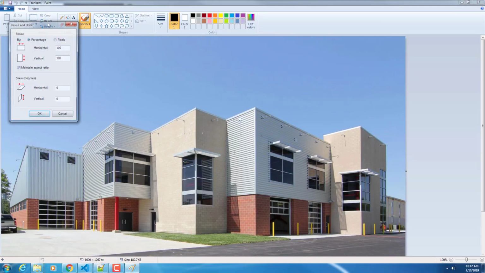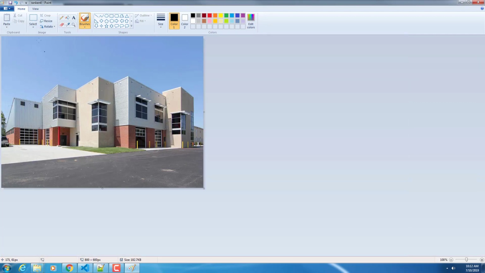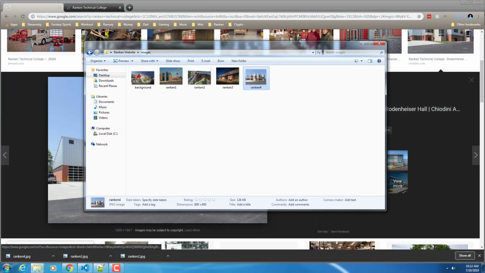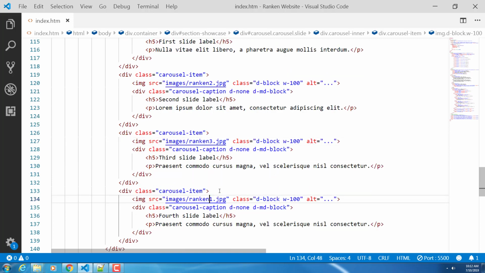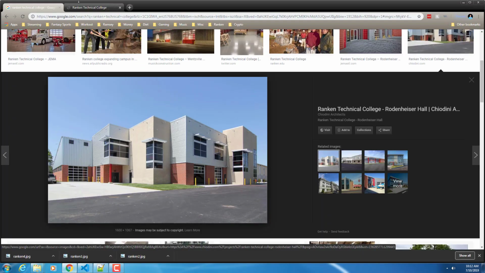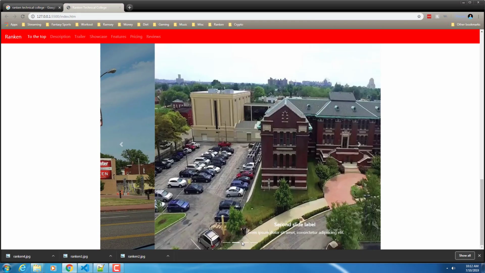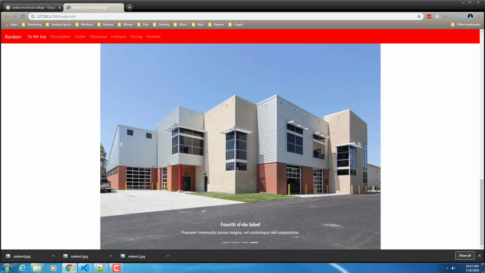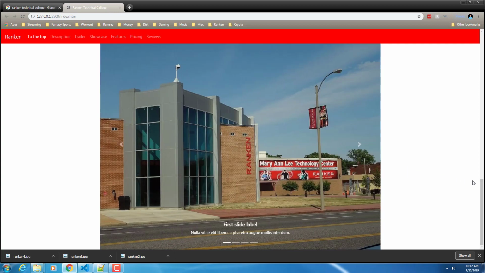I'm going to click resize pixels, 800 by 600. Click on save. That looks good. Click save. Close it down. Rankin1, 2, 3, and 4. Back on the page. 1, 2, 3, 4. Okay, so that's going to be it for our carousel. I'm going to save the video and we'll move on to the next section.